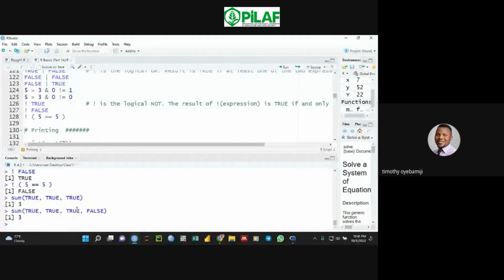So you can use it to know the number of cases where a condition is satisfied or not satisfied. Sometimes if you want to apply another operation on a number that satisfies a condition, you can also use this, like an if statement. If true, then do this operation. If false, then leave it as it is. So that's how all these logical operations are applied.